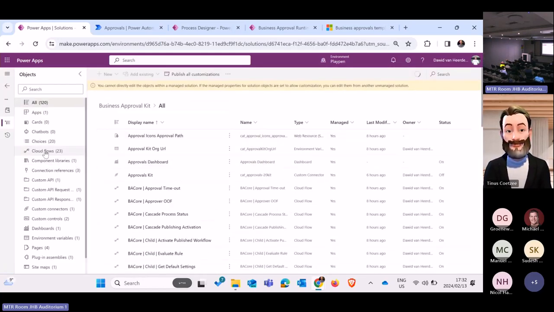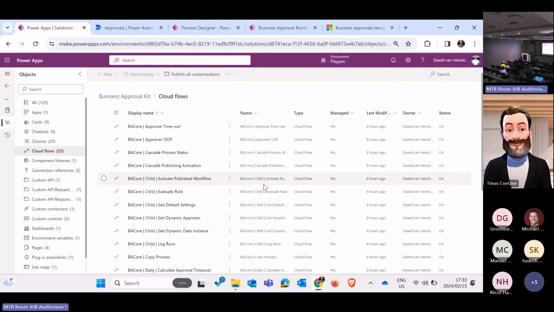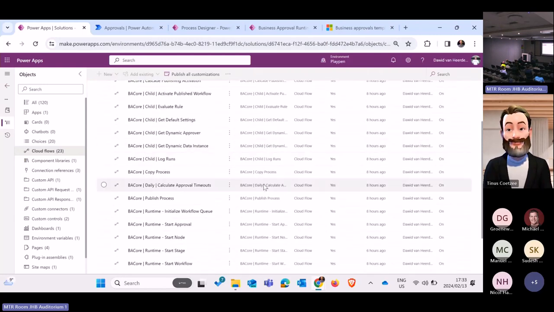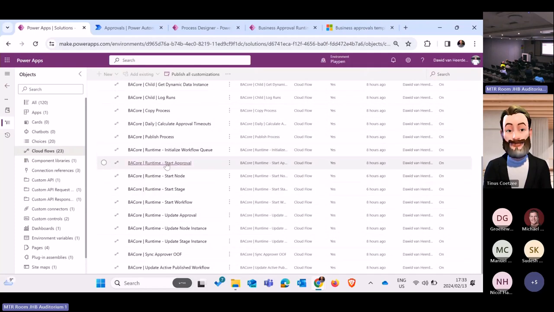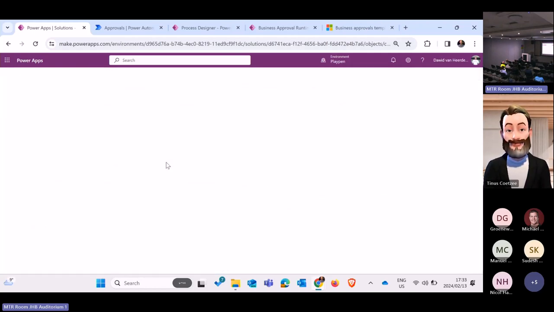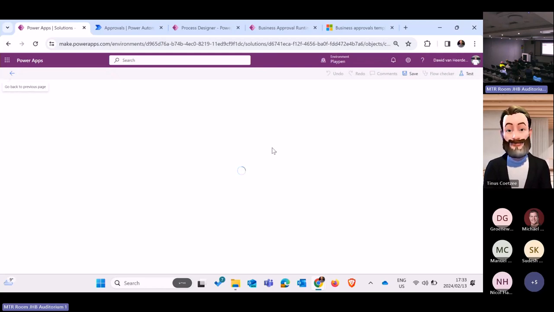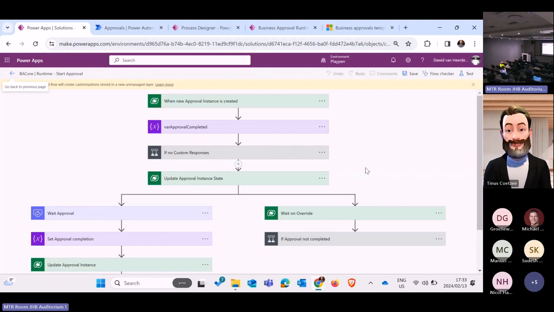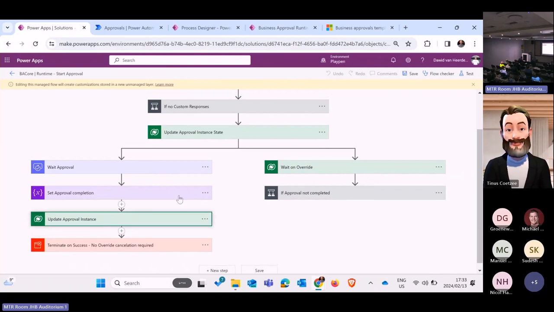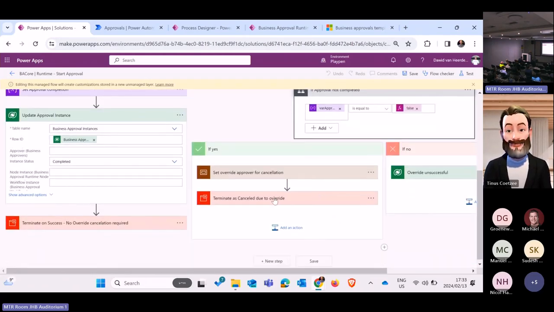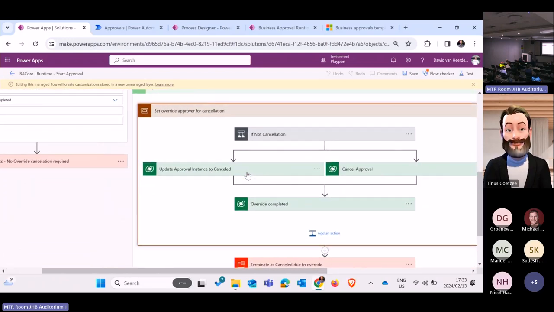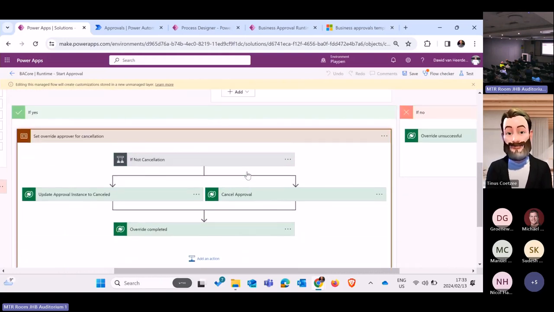So there's 23 flows in this bad boy that does things like the start approval. I think I've got a good idea what that does. There's 23 flows and there's 29 entities in Dataverse that it keeps track of all of these things. So it's a big app. This one actually doesn't have error checking yet. So yes, it's in preview.